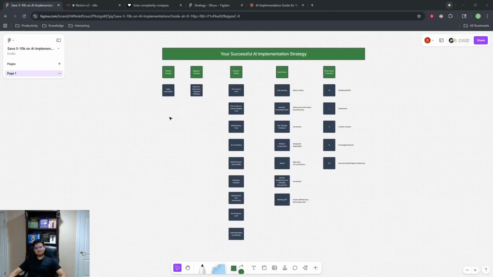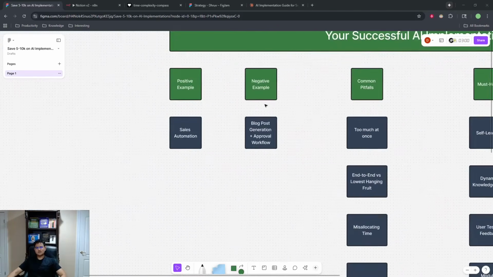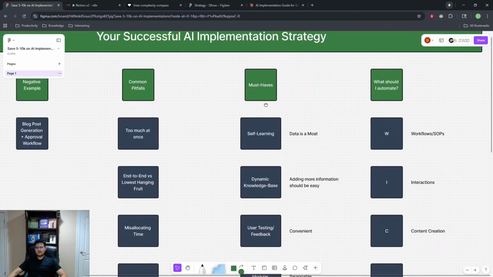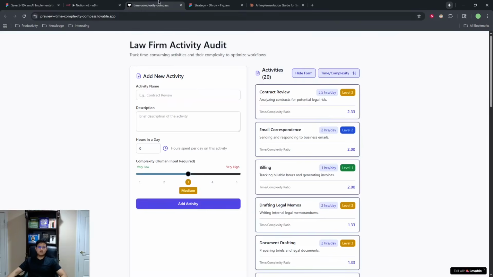And what I'm going to do is I'm actually going to use two examples to illustrate the common pitfalls, the must-haves, and also later we'll walk through what exactly you should be looking to automate, and also how to have a little audit inside your company so that you can find the things that are most valuable for automating.